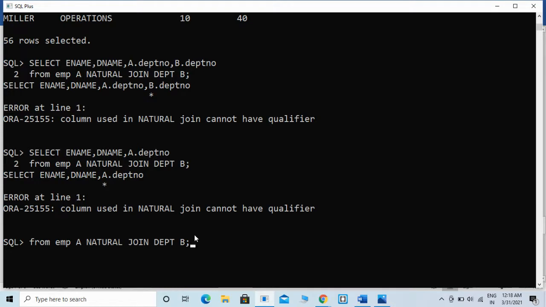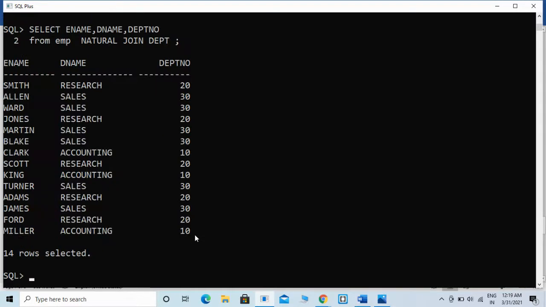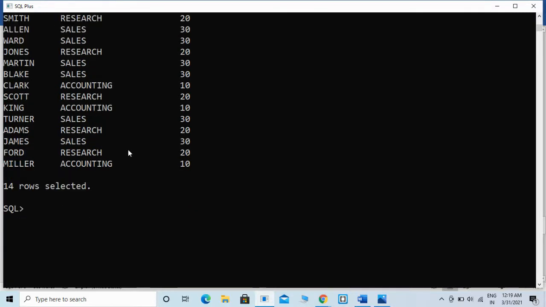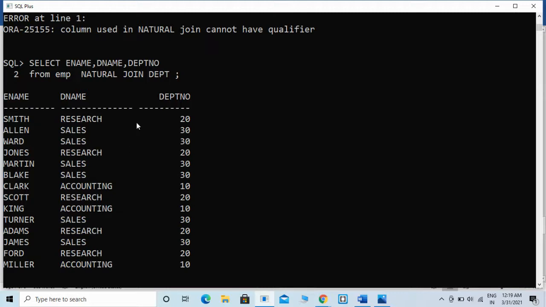Now we are getting an error that we need not qualify the names in the natural join. These are the results from a natural join. And in this way, these are the joins present in SQL.